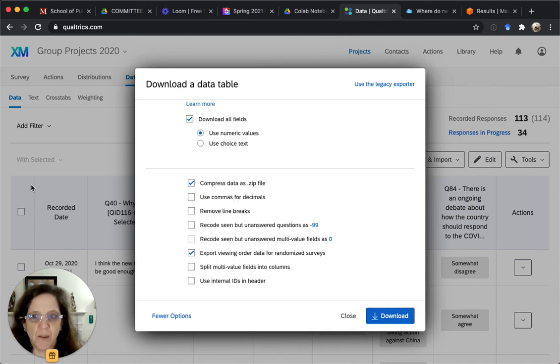Basically, that's all you need to know, but a quick introduction to how you export data and also get what's called a survey codebook from Qualtrics.